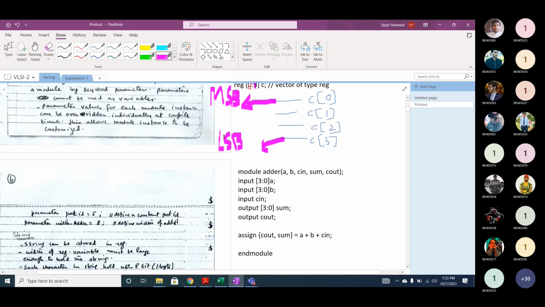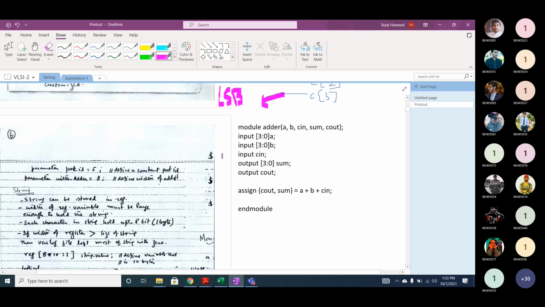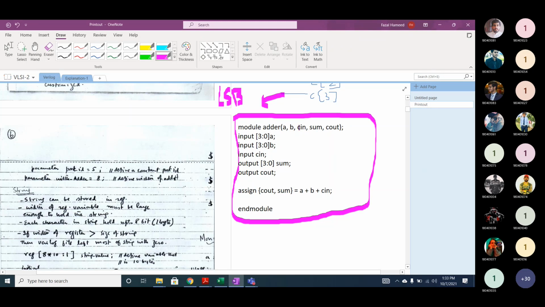So module is a keyword, and parameter is a keyword. Parameter values of each module instance can be overwritten individually at compile time. This allows a module instance to be customized. So I'm giving you this keyword module with an example. Let's assume this is Verilog code of an adder. What is the size of the adder in this example? It's a 4-bit adder. If I want to change the size of the adder from 4-bit to 8-bit, what modification do I require?